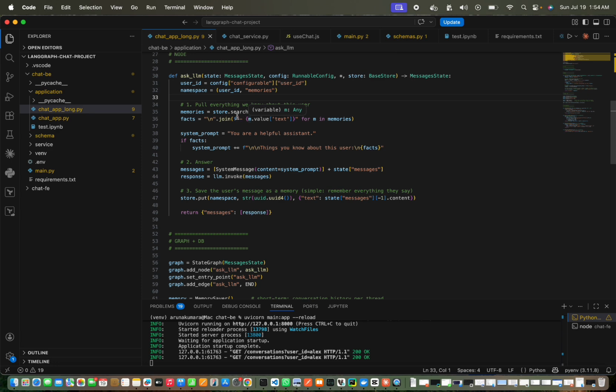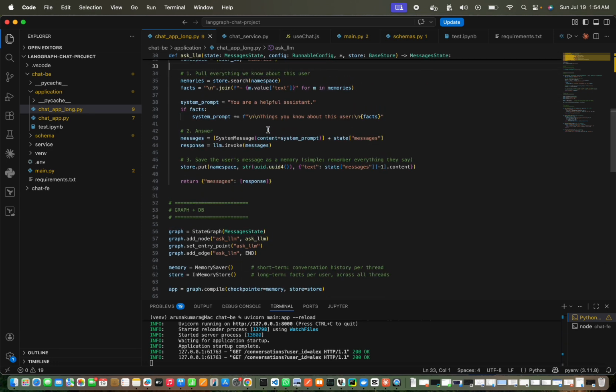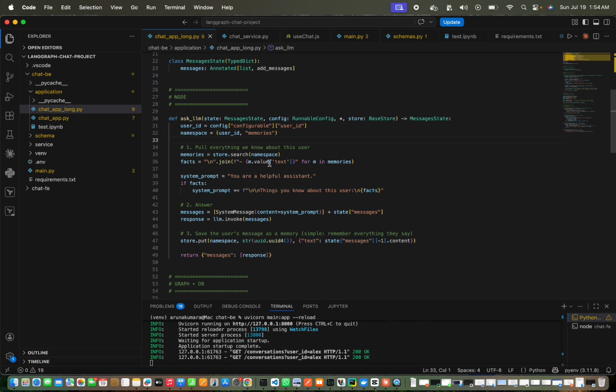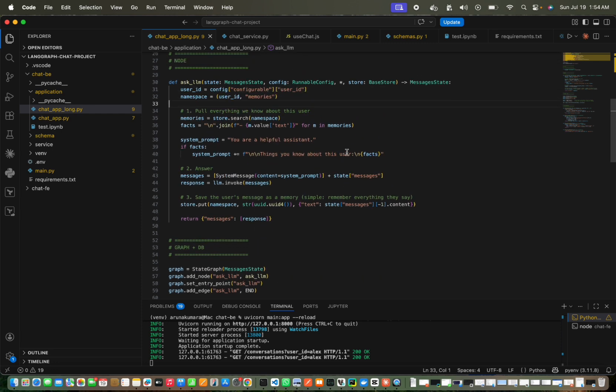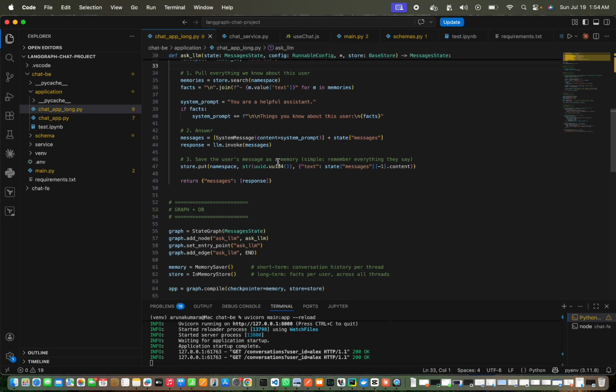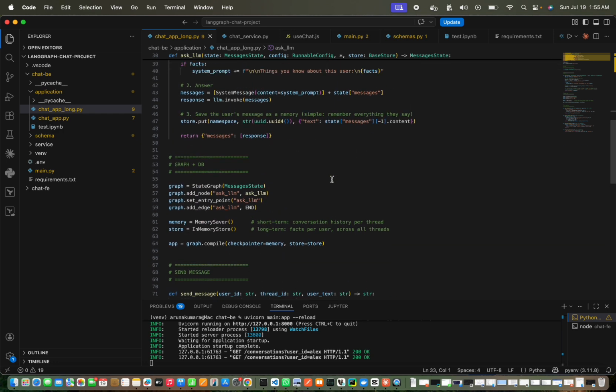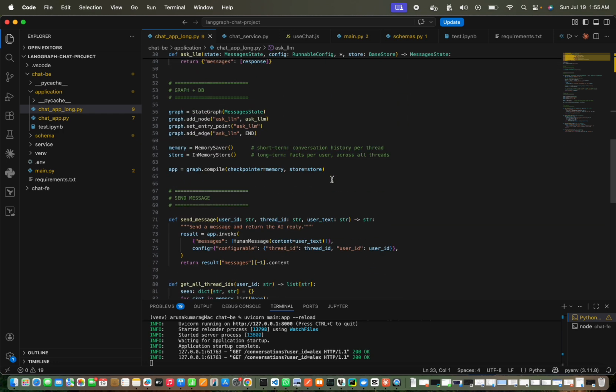Here we can have store, so it searches based on the namespace, and we can get the similar response. Here also we can check the similarity to improve our application, and based on the response we are checking the facts, what facts we have. Then we'll provide the message to the LLM. Once we get the response, we'll store it again into the in-memory store.